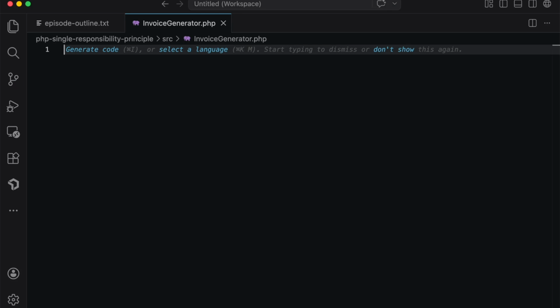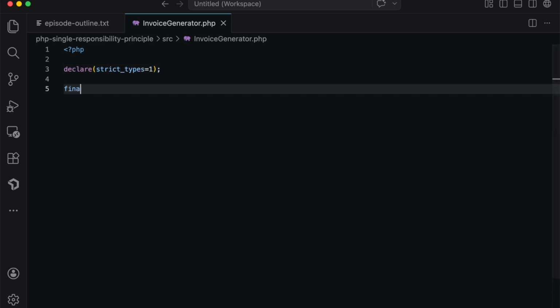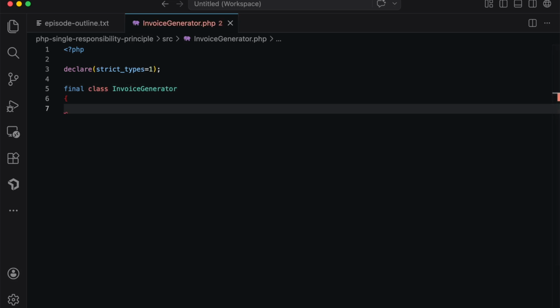The first class I am creating is invoice generator. This class is responsible only for creating invoice data. Inside the generate method, I am preparing the invoice array. Notice that this class is not saving anything and it is not sending emails. It is focused on just one job.